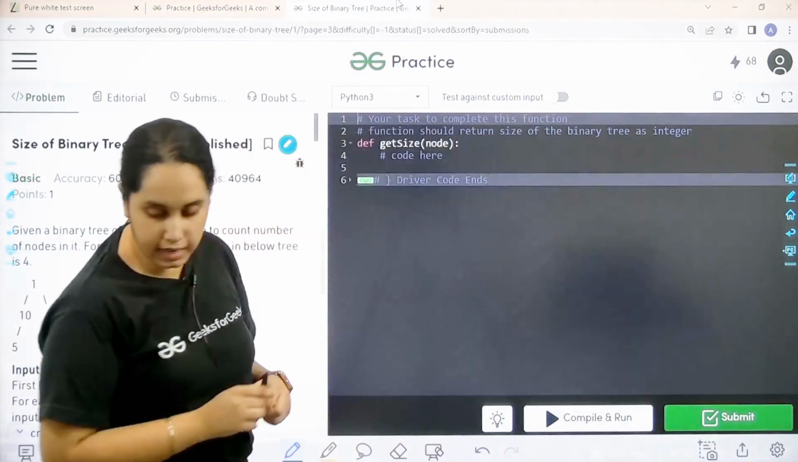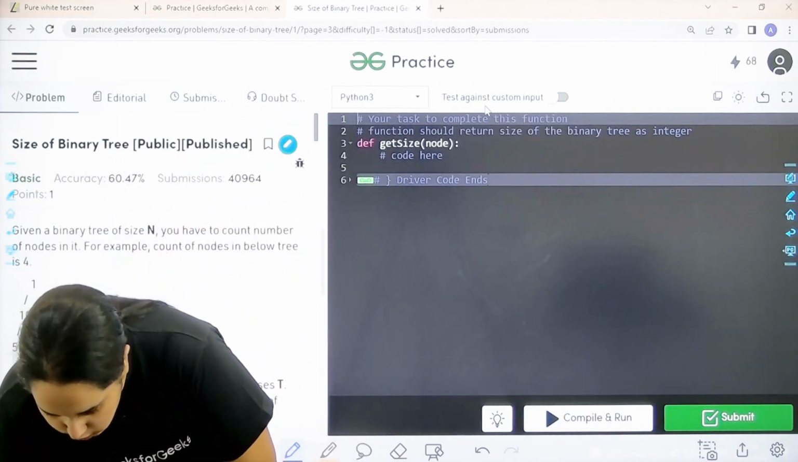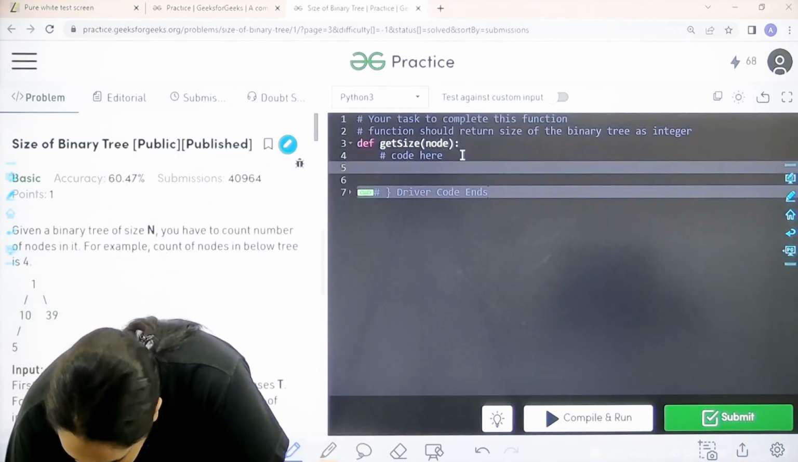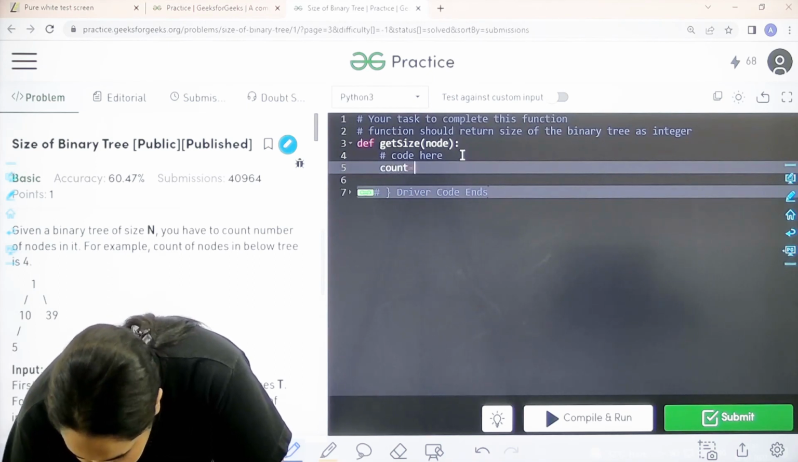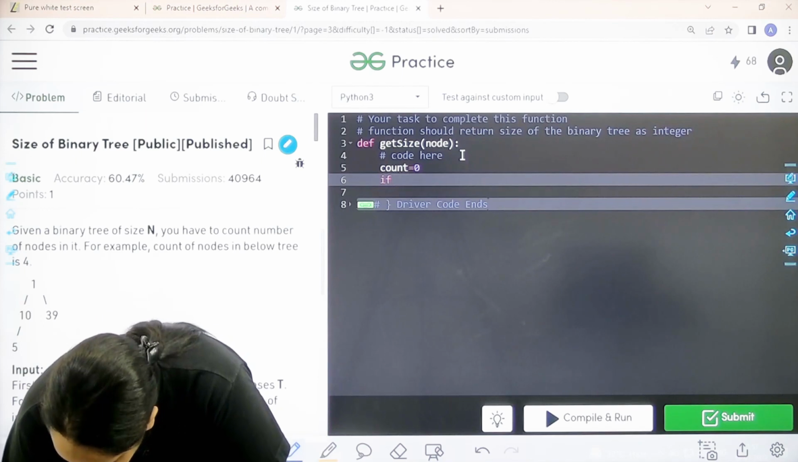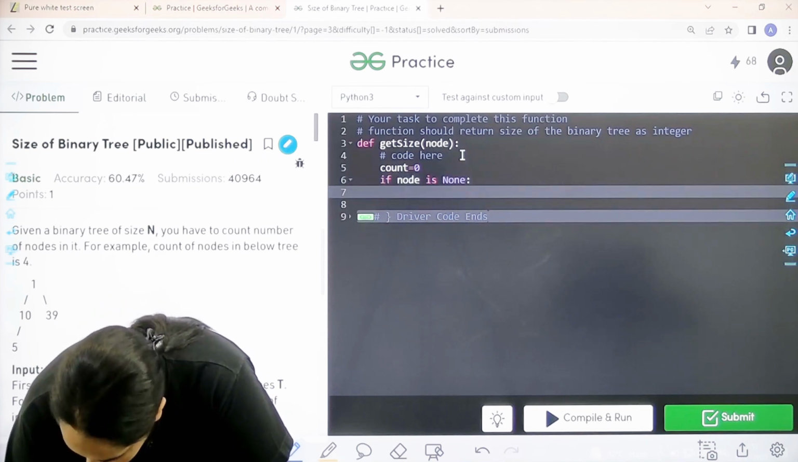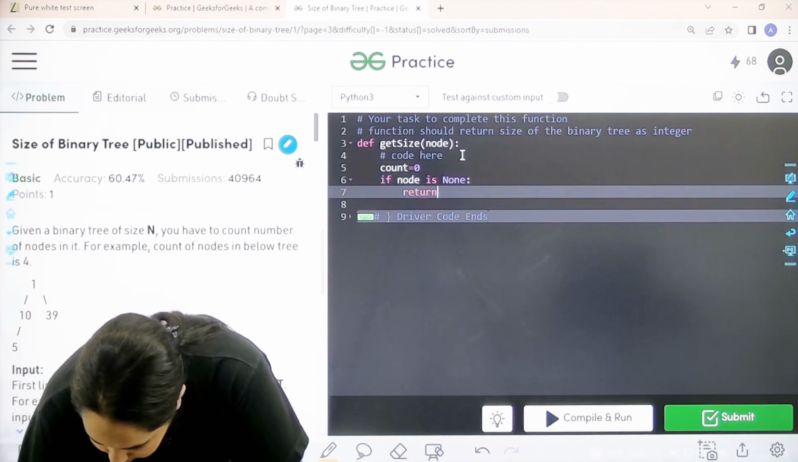So let's start. First I need to check if there is a root node or not. So that is the first condition to check. Initially the count is 0. Then I need to check if the root node is present or not. If the node is None, then what? Then you can just return 0, right?